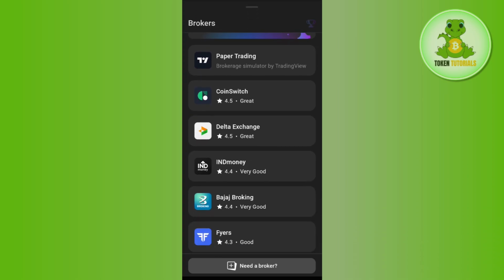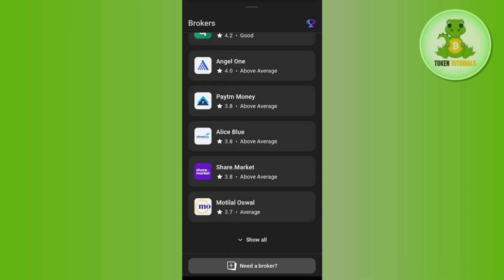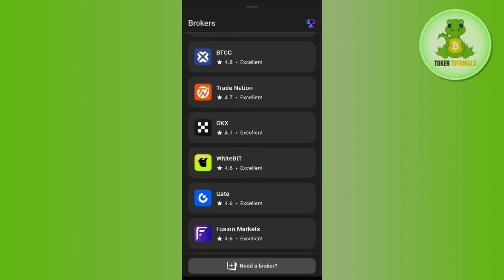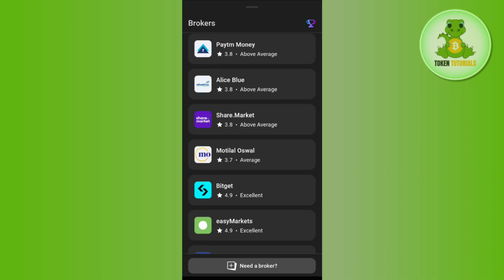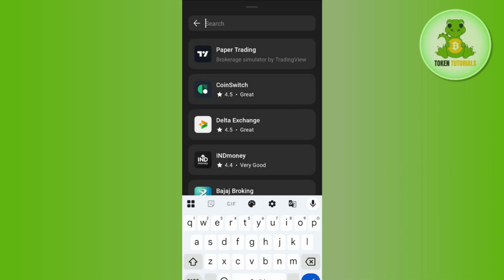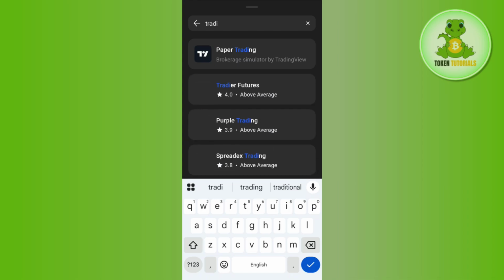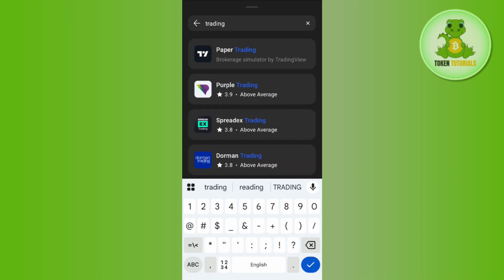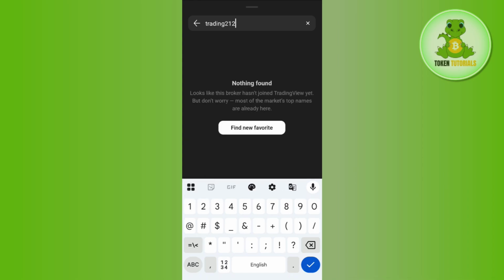Now over here you are going to see all of the brokers list that you can use in order to connect with TradingView. Among these we need to see Trading 212. You can simply use the search bar here on the top and search for Trading 212. If you are able to find it over here, it is well and good. You need to tap on that and log in to your account.